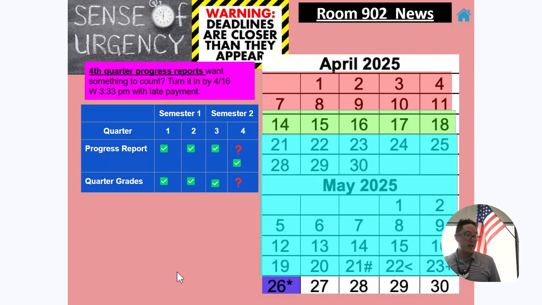I have progress reports to do this week, so if you want anything to count for the fourth quarter, that'll be Wednesday, April 16th, 3:33 p.m. This is the second to last check before a permanent grade. The permanent grade is the second semester grade. Right here in the green week, let's count weeks after this week: 1, 2, 3, 4, only 5 weeks left of school.